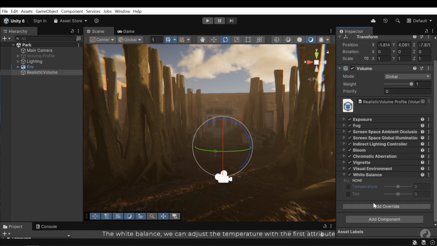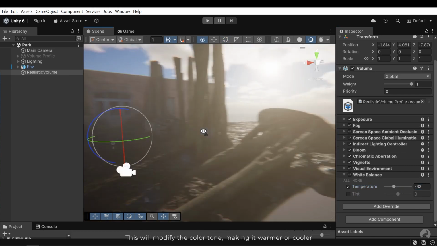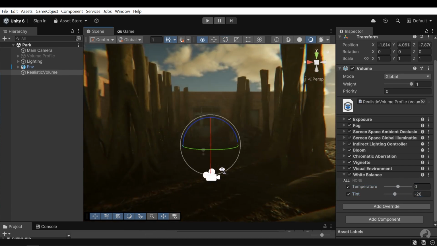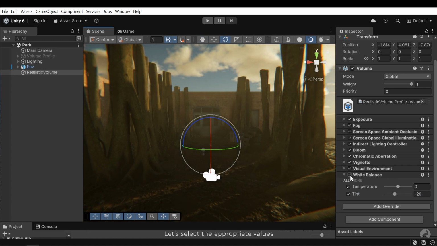The white balance. We can adjust the temperature with the first attribute. This will modify the color tone, making it warmer or cooler. The tint refers to the actual color of the scene. Let's select the appropriate values. Adjusting the scene color is not necessary. However, I need it here. Alright, this is good.